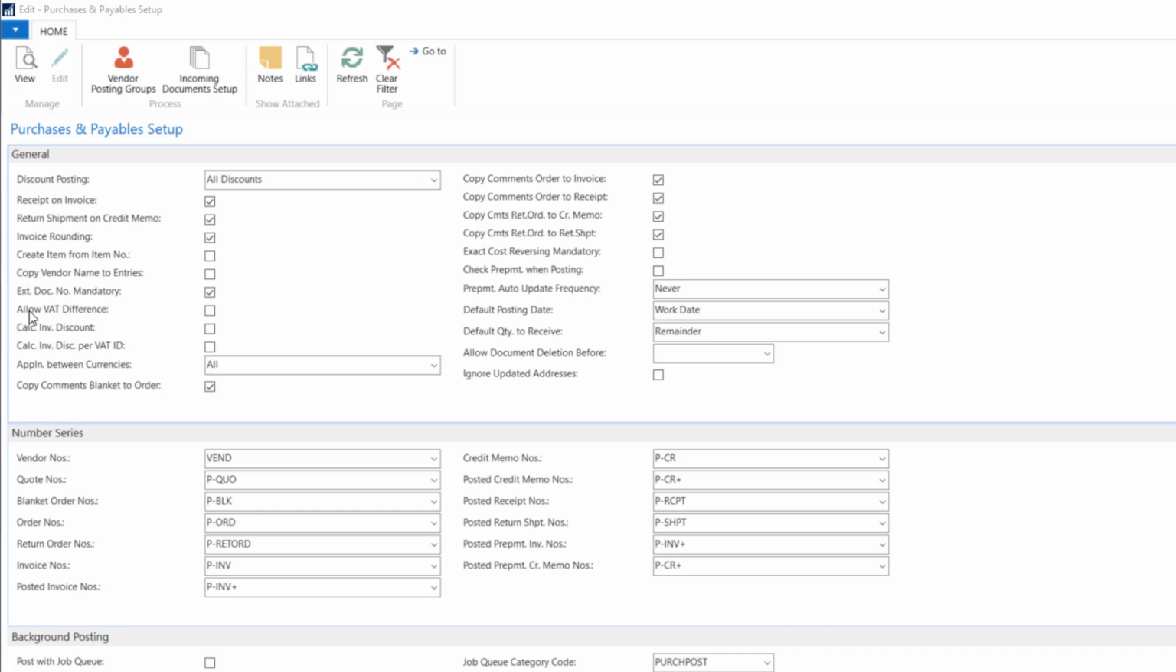This comes with sometimes there are some differences between vendor document and the roundings in the system, so we can match those amounts with this function. Calc inventory discount means that system on the printouts and in the posting will calculate discounts. With this second option, it will also use VAT ID to calculate it.